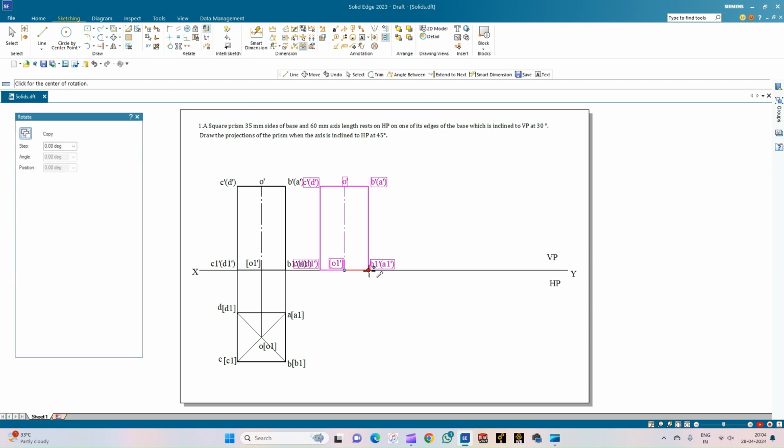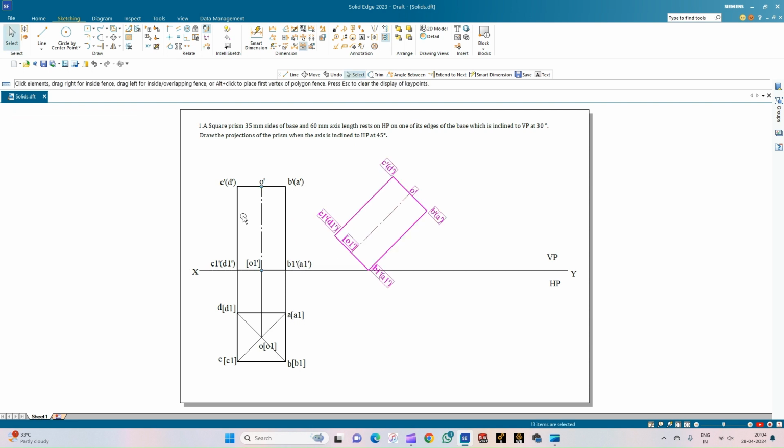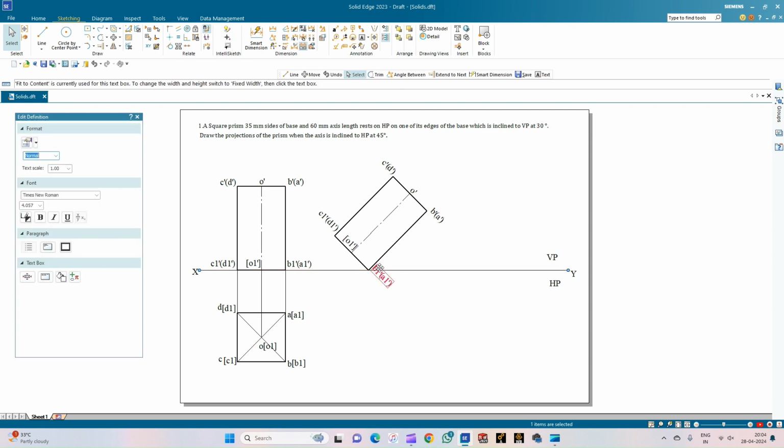So keeping B1 dash A1 dash as the first point of center, and next C1 dash D1 dash as the next point of center, and ensuring the copy is off, let us rotate, let us incline the base of the square prism at an angle of 90 minus the inclination of the axis, that is 45, and this is also 45 with respect to the HP. So this completes the front view. Ensure that all the annotations corresponding to the front view shall be above the XY line.